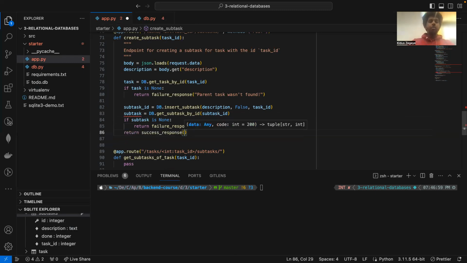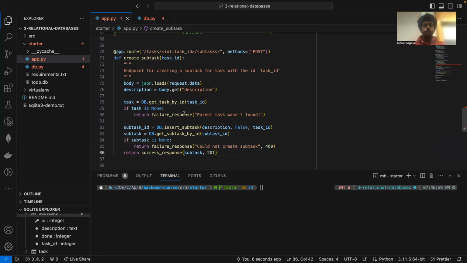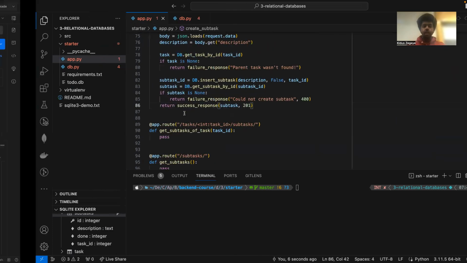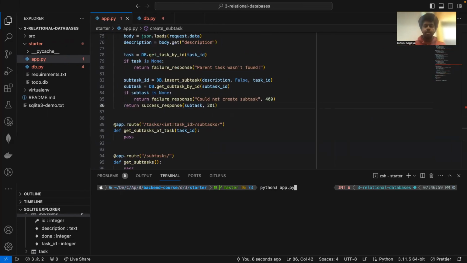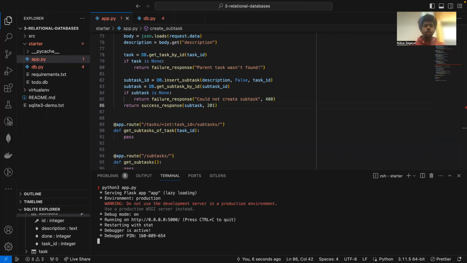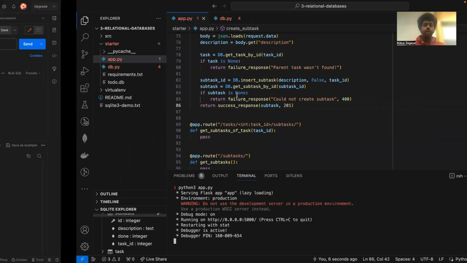And this response will contain the subtask in question. And instead of using the default 200 success code, we'll add in 201 because 201 represents a newly created thing versus just success. So that's create subtask. We can try out that in Postman, although we can't really select subtasks quite yet.